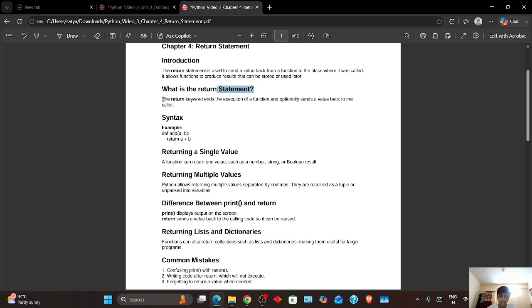The return keyword ends the execution of a function and optionally sends a value back to the caller. So this is the actual syntax. Now the value a plus b gets back to the caller where it is called, where in line number 49 if we call add 10 comma 20 in parenthesis, the return value a plus b gets called back there.